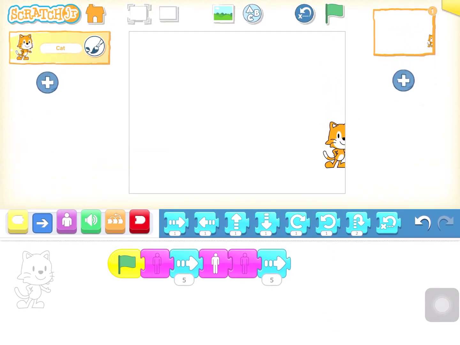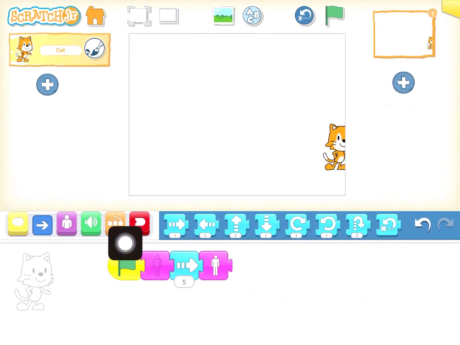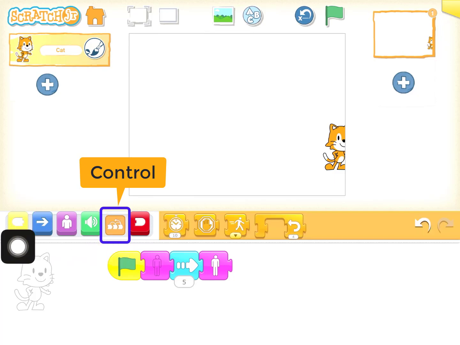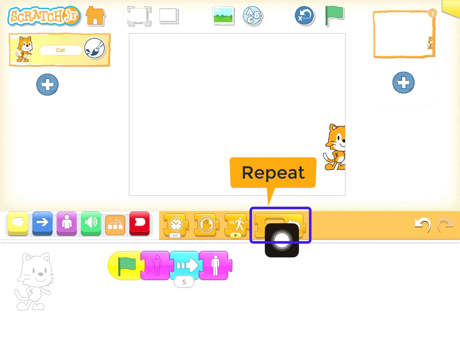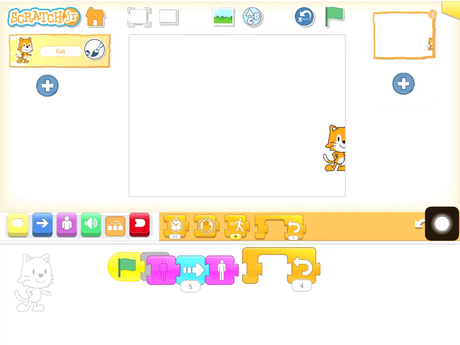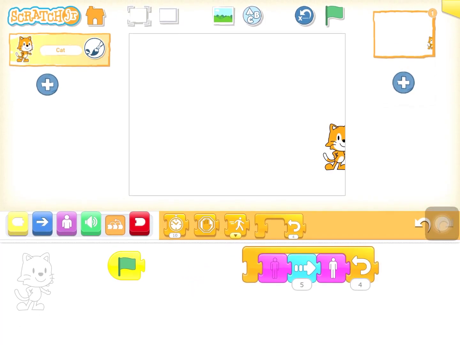So what we will do, I'm removing all these blocks, and I'll go to this section, the orange one, which are control blocks. Now this one you see here, which has an empty space in the middle like a puzzle, we'll bring this one down, and we'll take these 3 and put them inside. Snap.